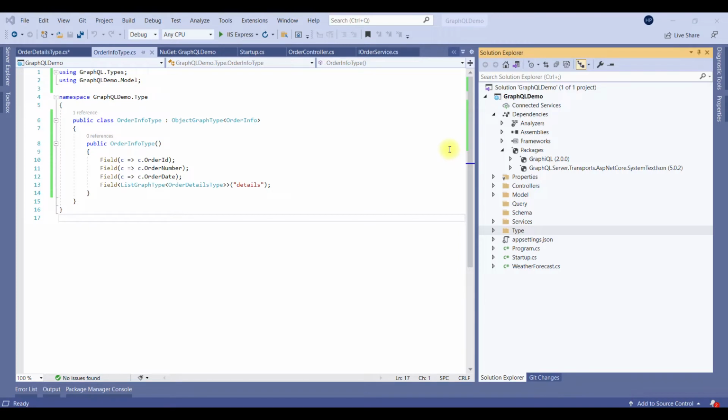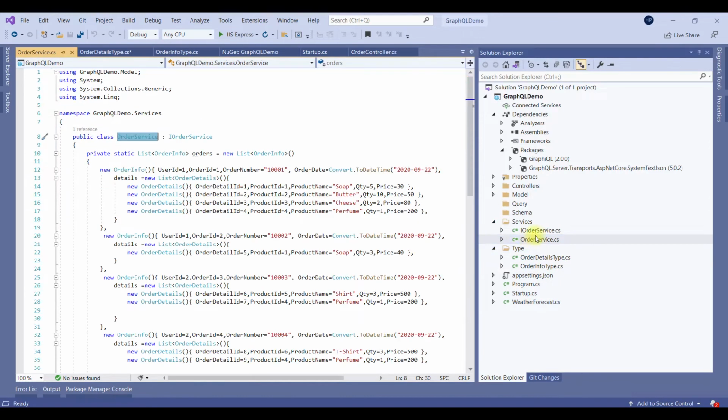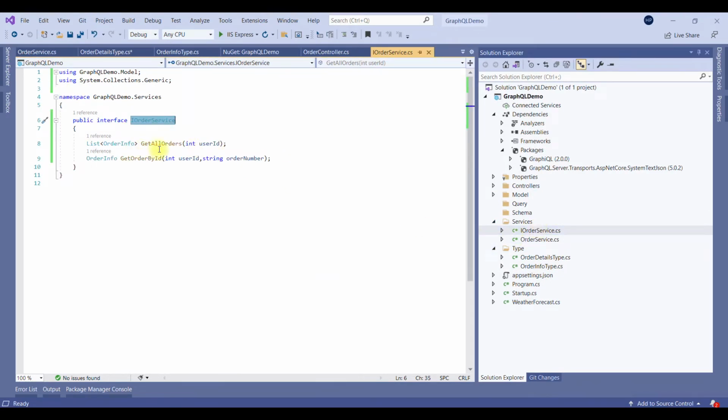In the last chapter, we created a GraphQL type for order info and order details. In this chapter, we will write a query to fetch this information. Like in the Entity Framework controller, where we created a service, IOrderService, and called these two methods, similarly, we have to call these methods using the GraphQL query.